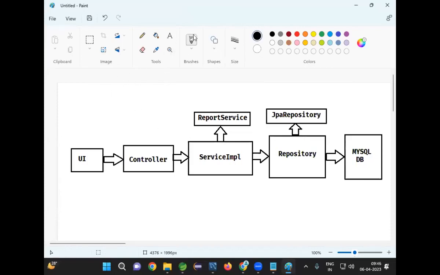Who will communicate with the UI? The user will communicate with the UI. That person is called a client, or we can call them an end user. Are you guys clear? He is called an end user. The end user will communicate with the UI, and the UI will communicate with the controller. The controller will communicate with the service. The service will communicate with the repository. The repository will communicate with the database.